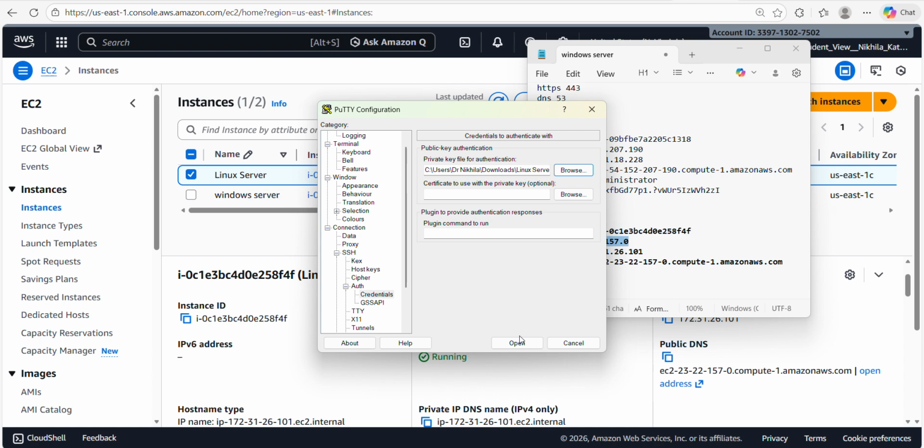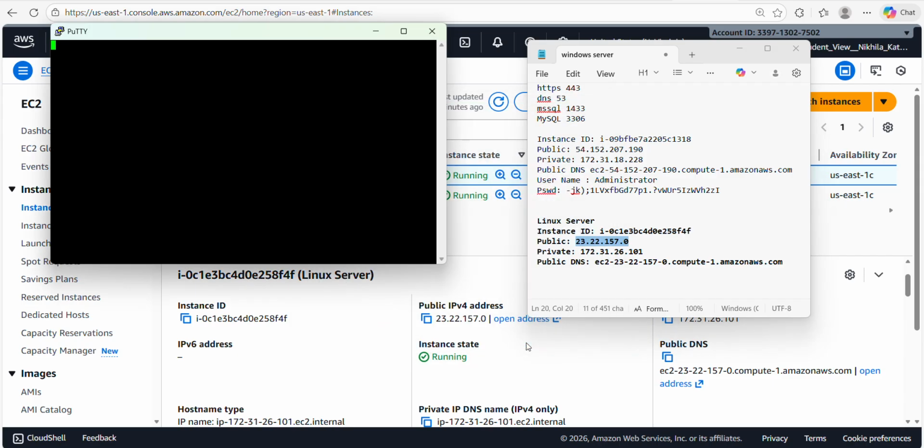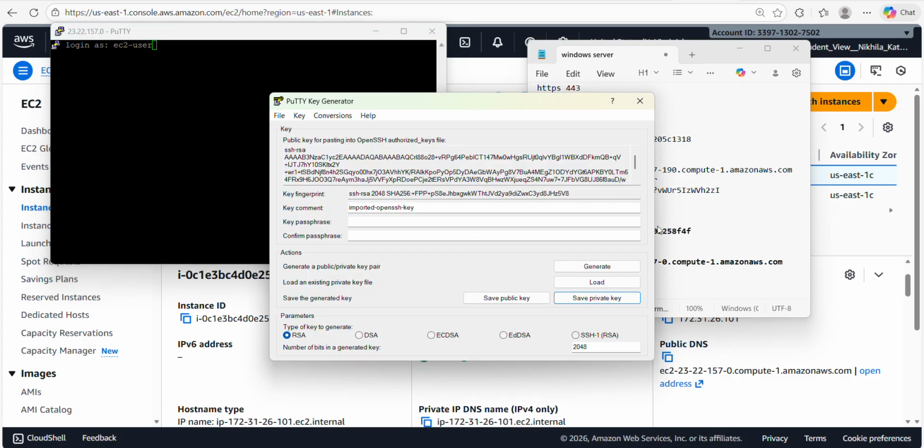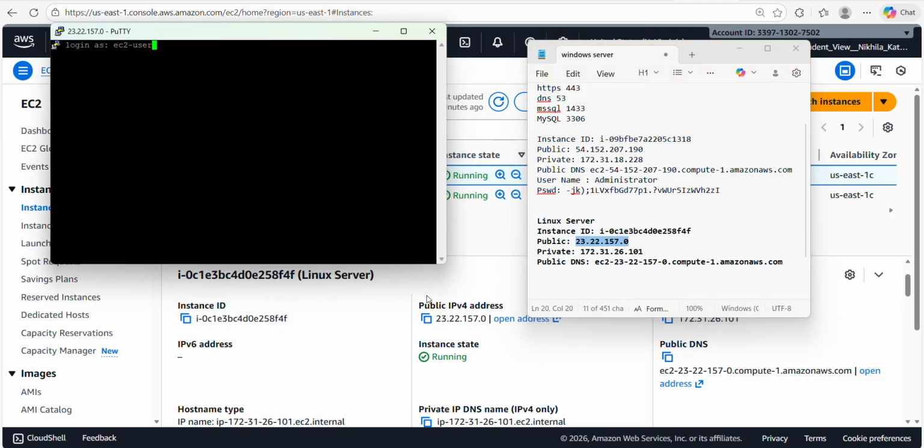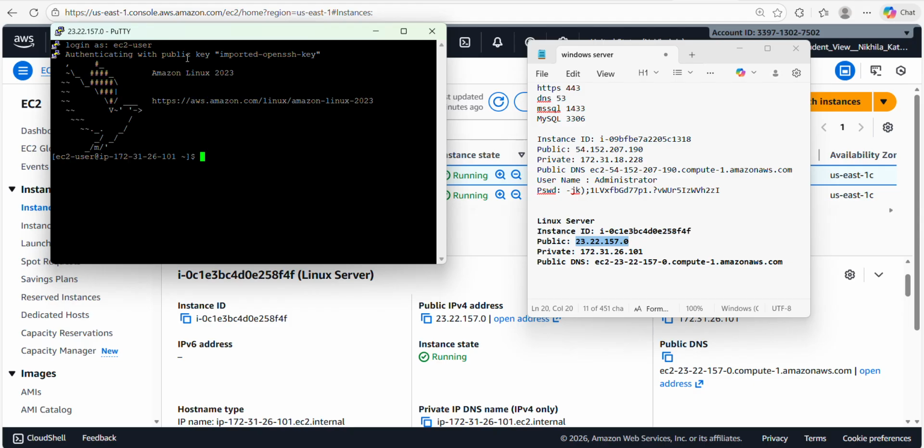Now click on open. Click on accept. Now we need to give ec2-user, because our user ID is ec2-user. Press enter.